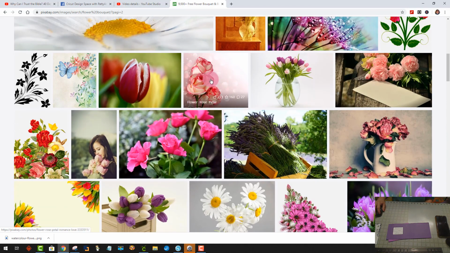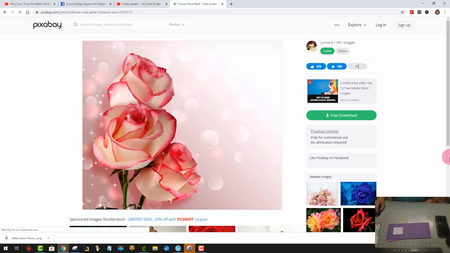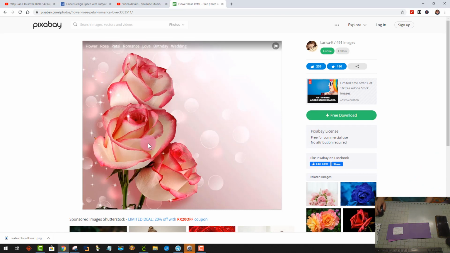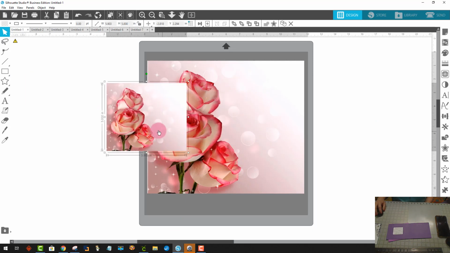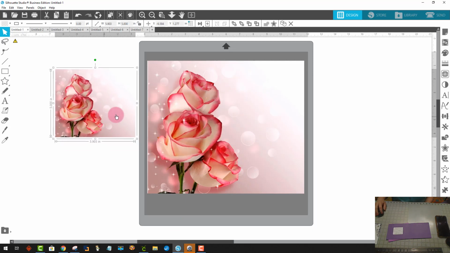And this is where I found this one. So I clicked on it to open it. And you can do a free download here and just bring it right into your machine. Or you can right click on it and say copy image, and then go over to Silhouette and right click and paste, which is what I did. And then I just made mine larger. So I'll just delete this one.